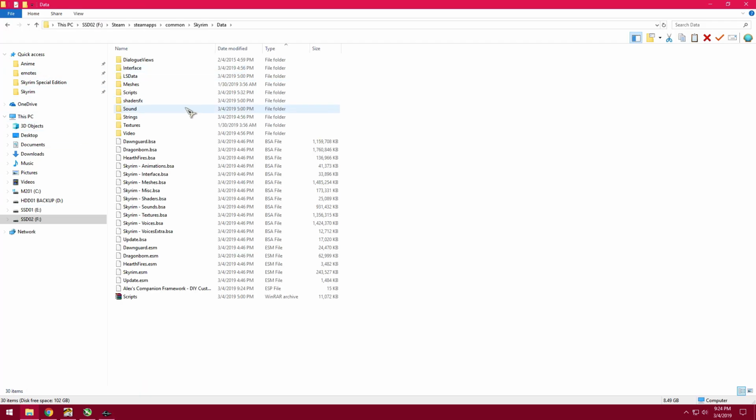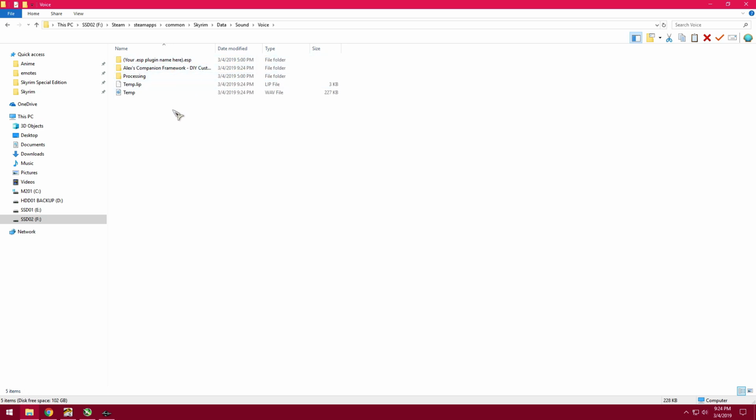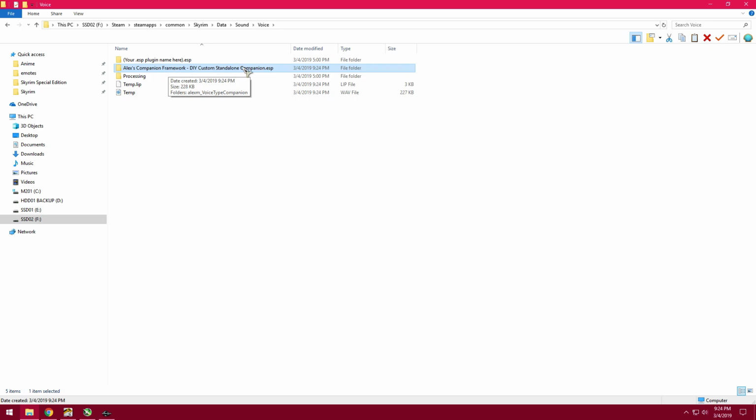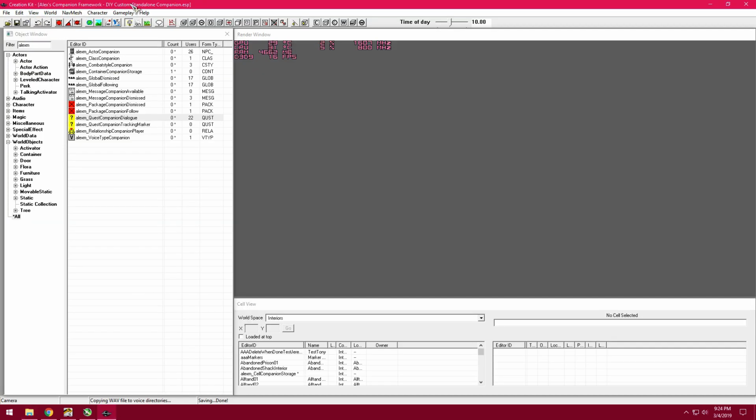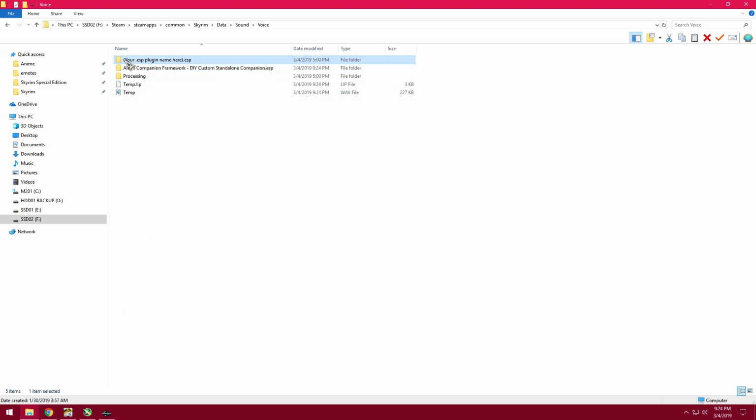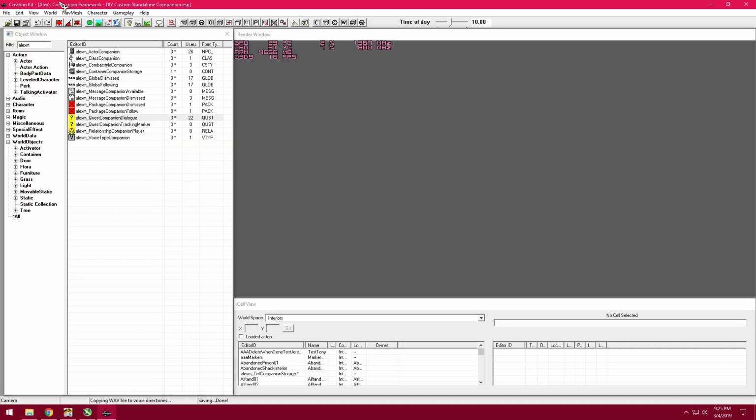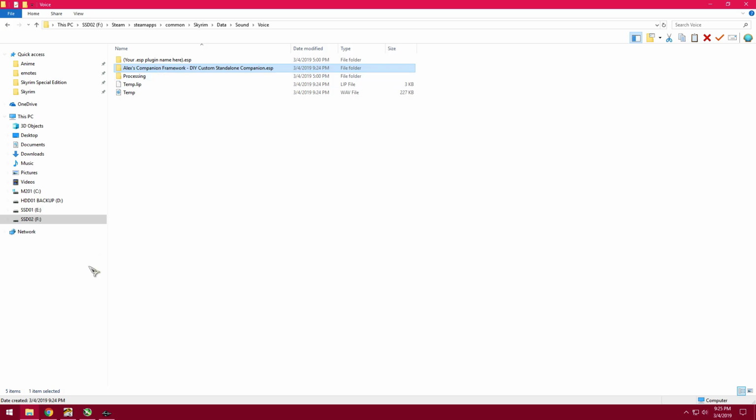and you go to your Skyrim folder right here and you go to sound voice, here it will generate the voice file that we just created under the name of the ESP right here. Of course I have made you this folder right here, but later on you can rename your ESP and stuff to whatever you want. But you will then also obviously need to change the name of the folder here. So in this case, the ESP is called Alex's Companion Framework, do-it-yourself custom standalone companion.